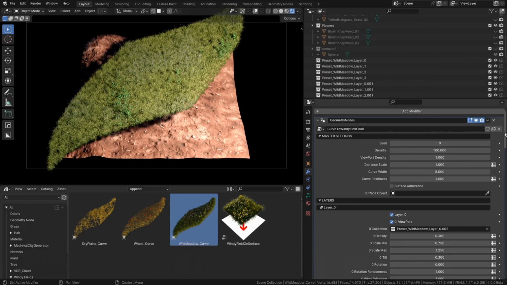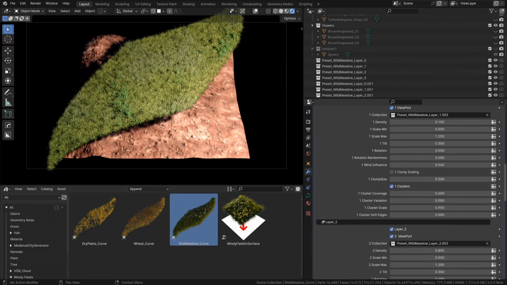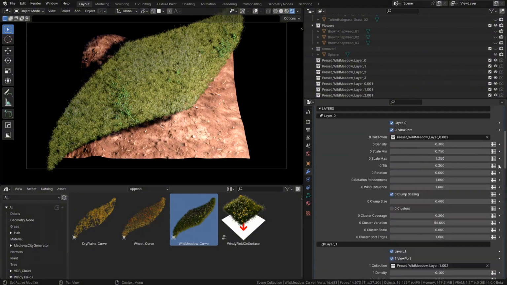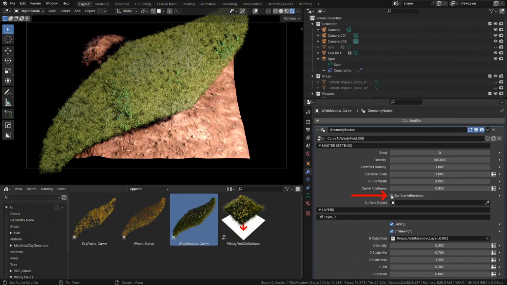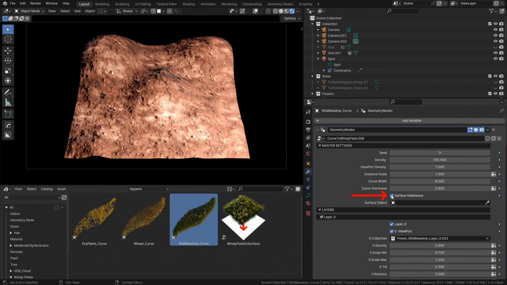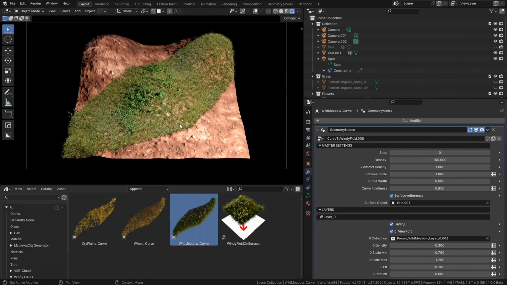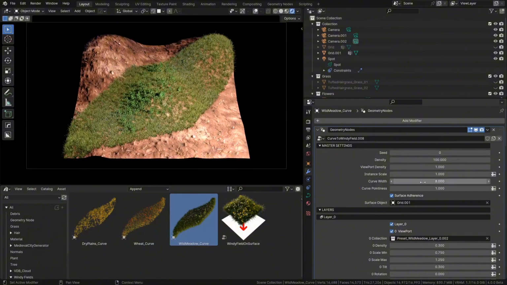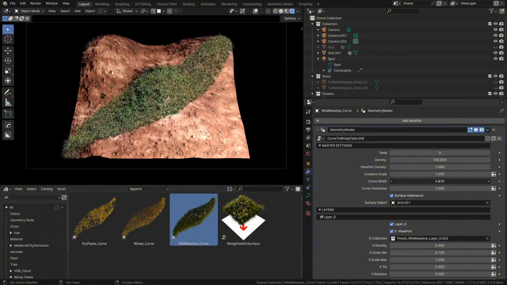Most settings are identical to the Windy Field on Surface node group, but there are a few differences in the master settings. Surface adherence enables the plants to conform tightly to the underlying surface object. A surface object must be set first. Curve pointiness determines the tapering of the curve. Keep in mind that this requires a curve with at least 3 control points.